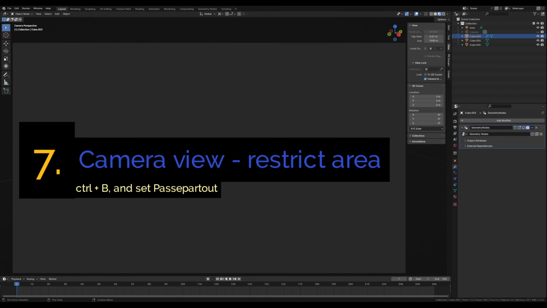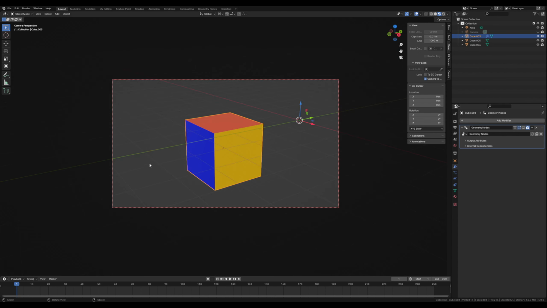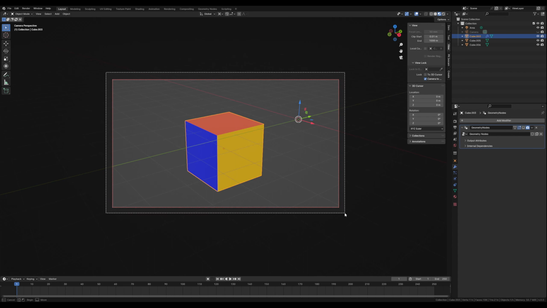Tip number 7, camera view restrict area. So if you want to restrict the view only to this region, press Ctrl B. Okay, Ctrl B and select this view only to restrict this area.